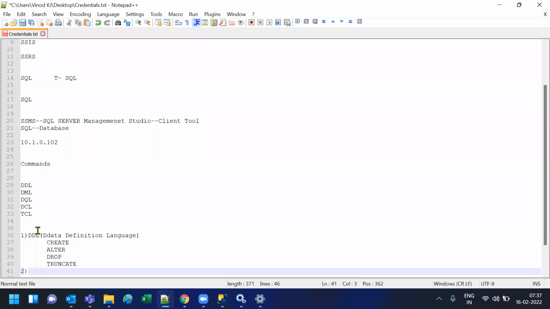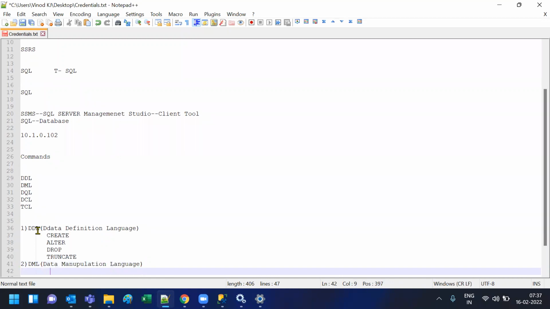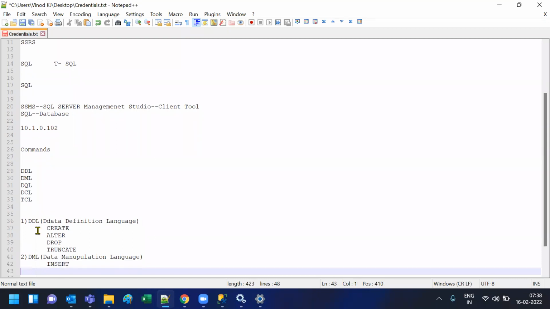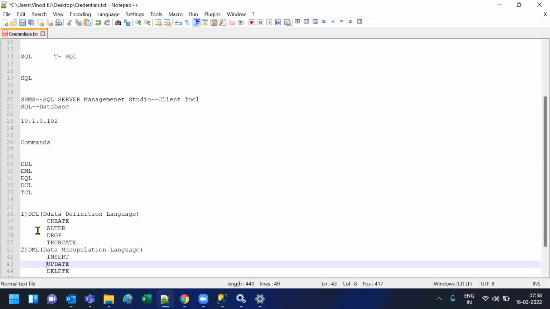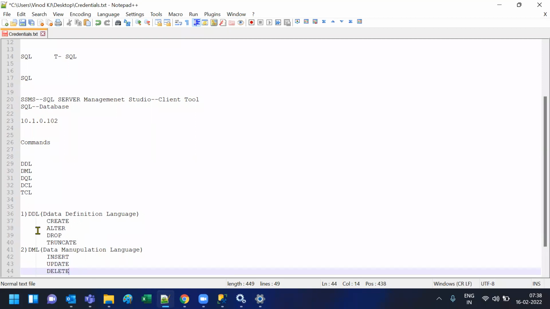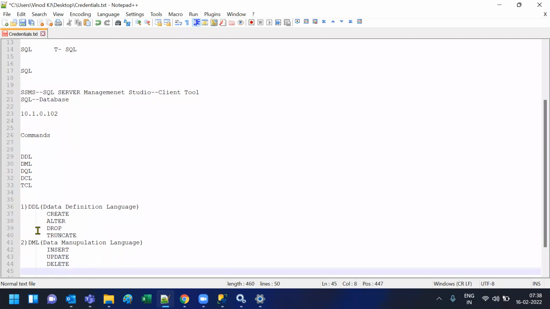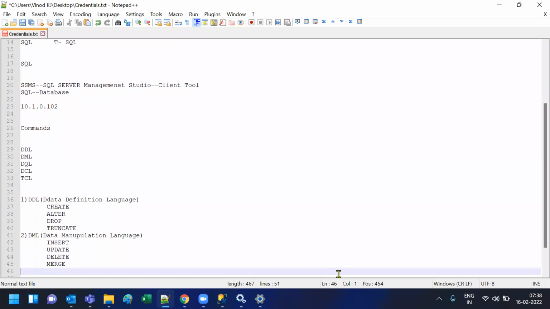You can write one by one, and the next one will be DML, guys. Data manipulation language. Under this, we'll have multiple commands. One is insert, update, delete, and then merge. These are the 4 commands.